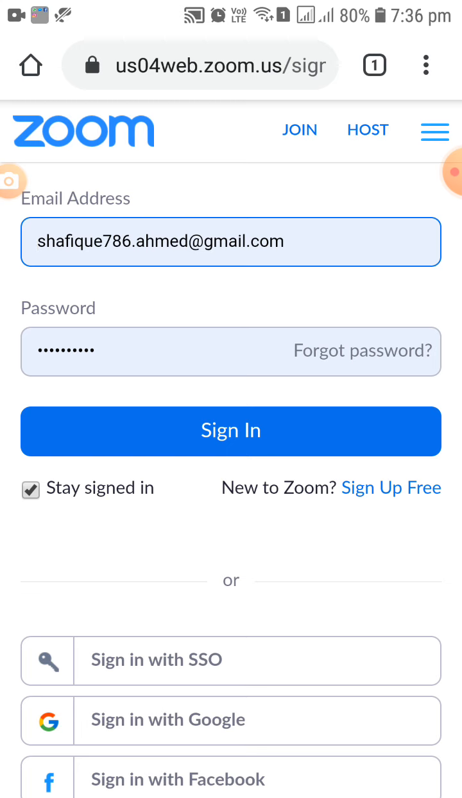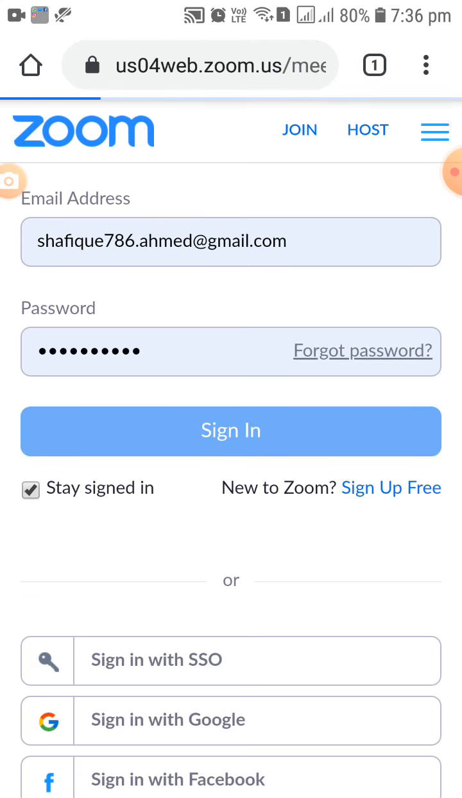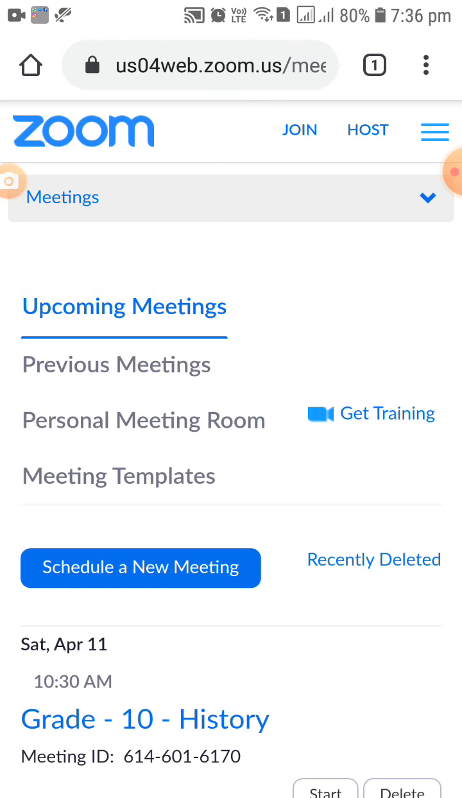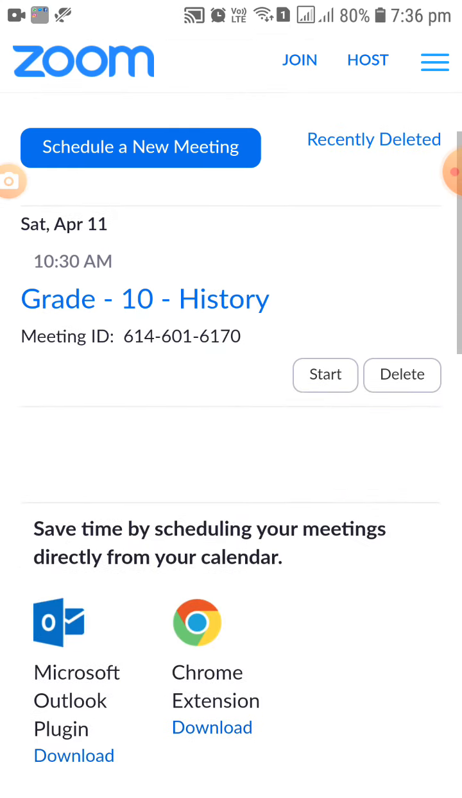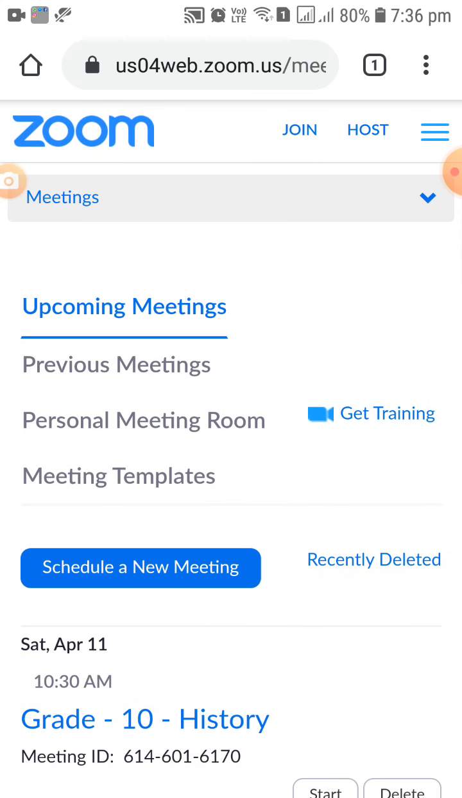You can see over here I have just saved it, so I don't have to write my email address and password. You have to write your email address and the password you gave while creating the Zoom application, your Zoom ID. So let us sign in from there. Now you can see there are a lot of meetings that I have created, shown over there.